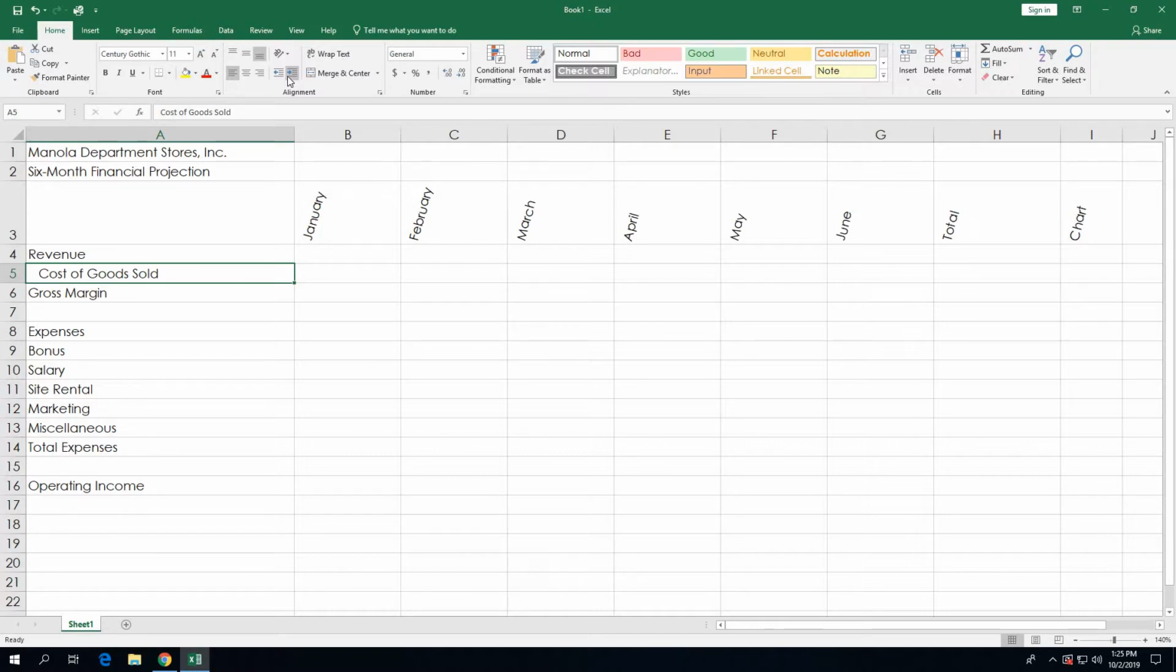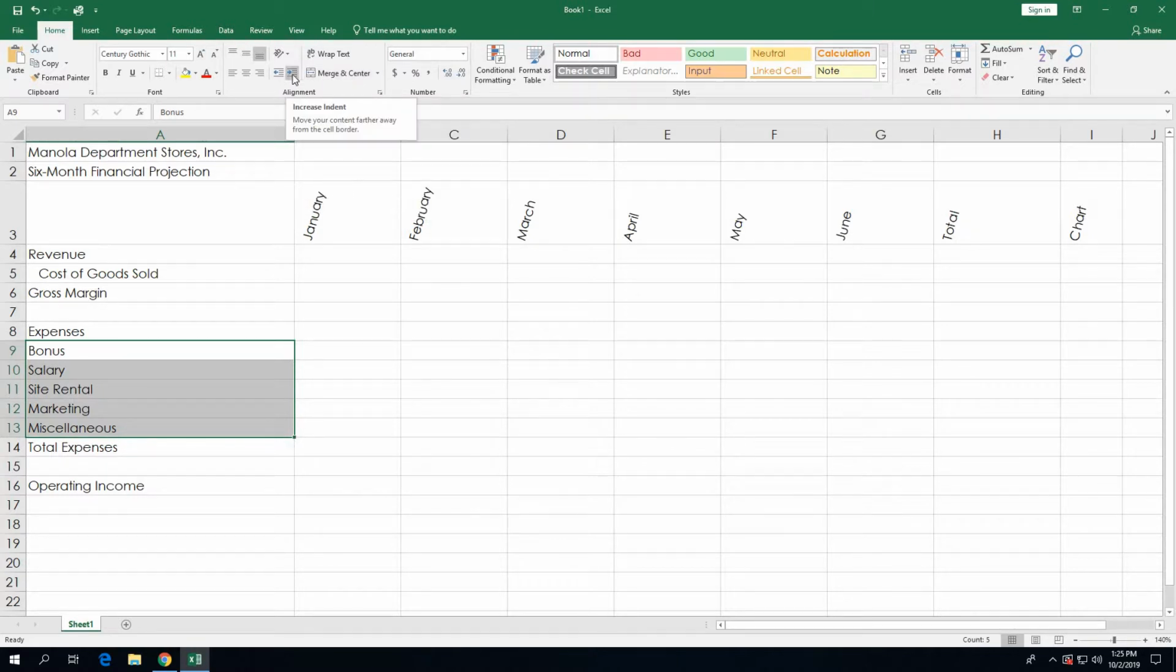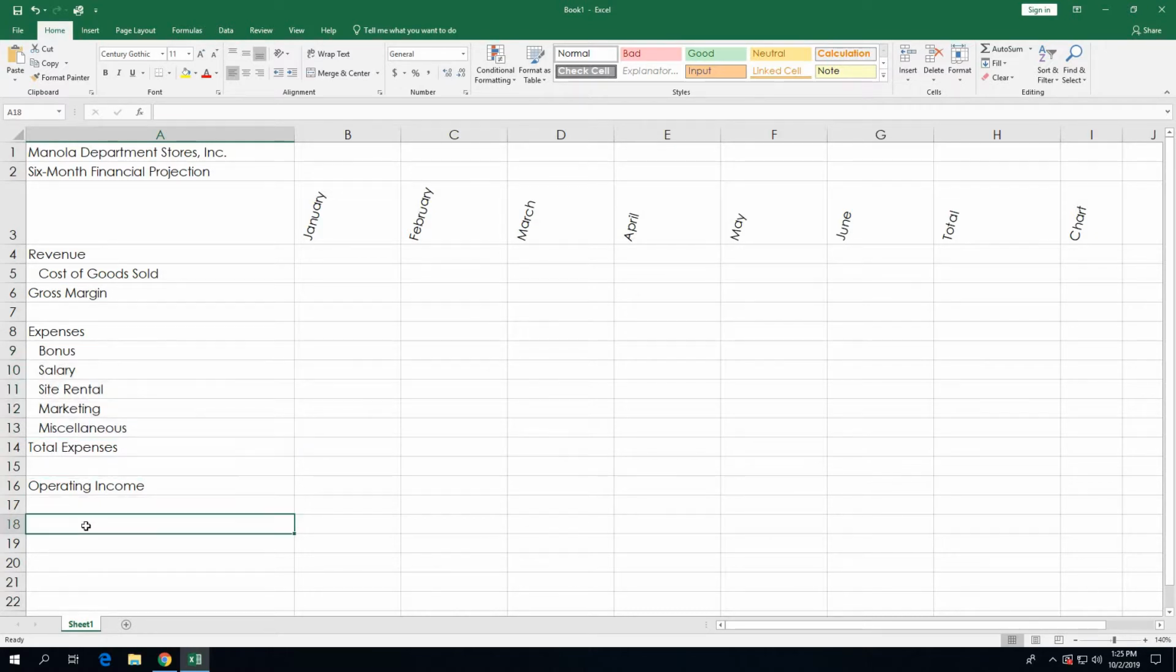We also need to indent the titles in cells A9 through A13. So we're going to click on cell A9 and drag through A13, just using the block plus sign mouse pointer, not the fill handle. Then you're going to click on the increase indent button one time, and it just indents all the expenses under the expenses heading. Now we can click on an empty cell like cell A18 just to deselect everything.